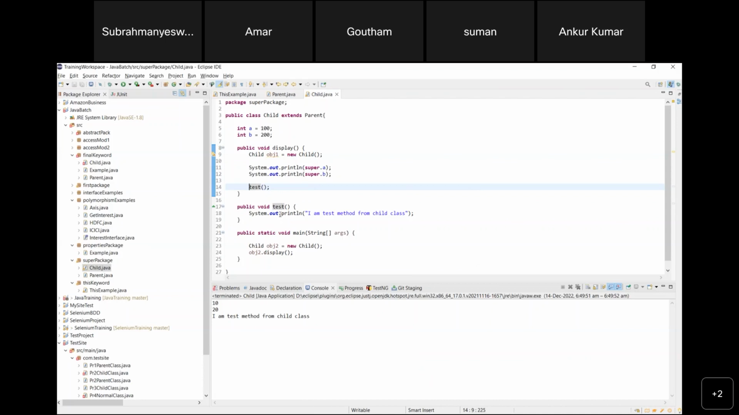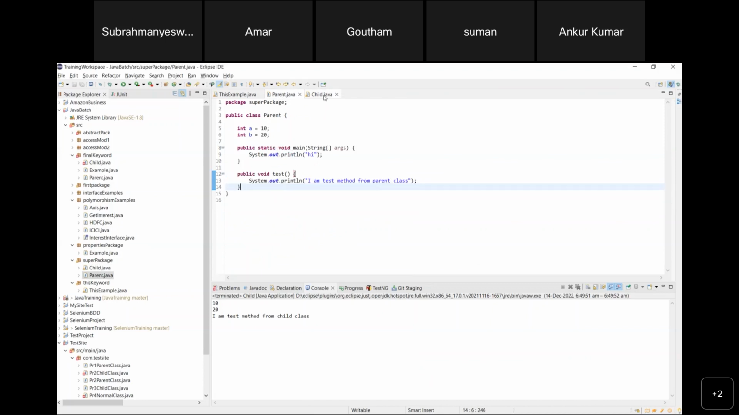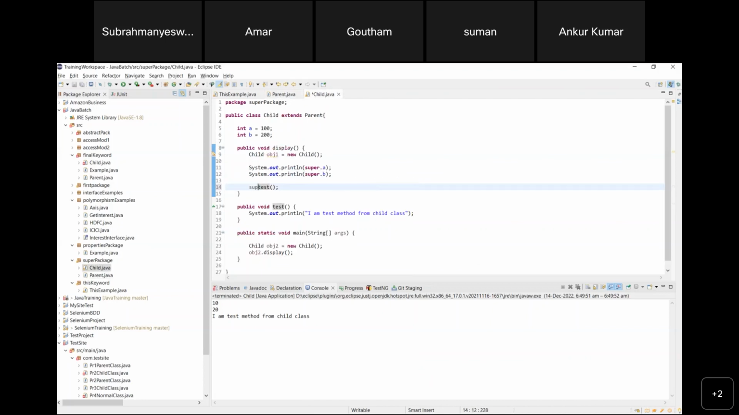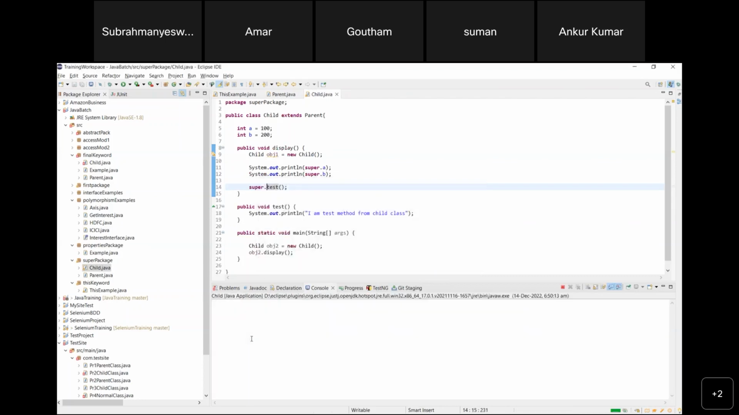But now I don't want to call this overridden method. I want to call the parent class actual method. In those cases, I can use the super keyword. Now if I execute this one again, "I am test method from the parent class." Do you understand this one?